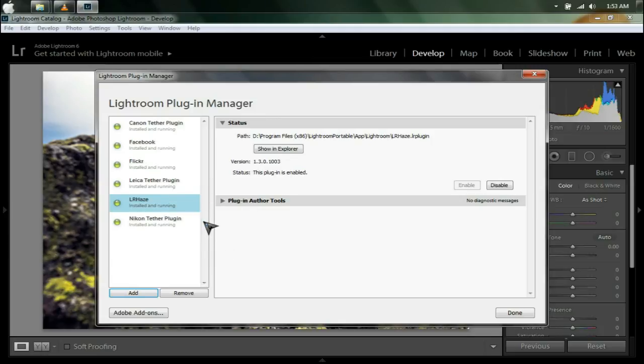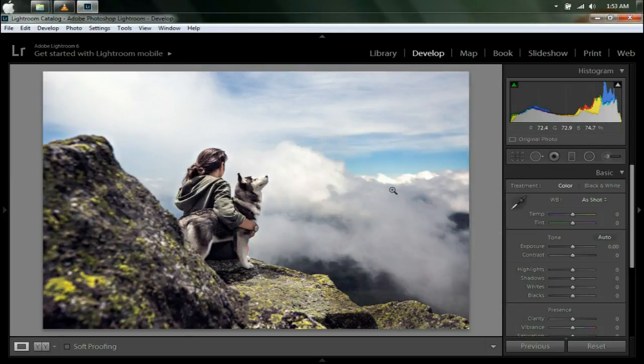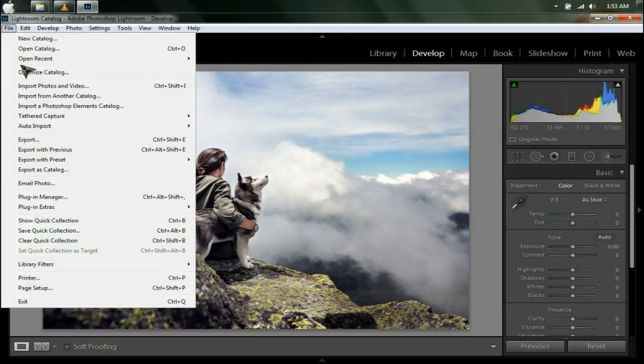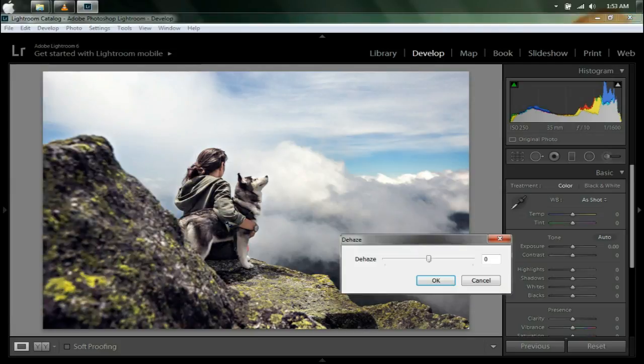This Lightroom Dehaze feature is now showing in the plugin manager. Now click on done. Now we start to dehaze this photo. Just go to the developer tab, and I will show you how it actually works. Now go to file, then plugin extra. You can see the dehaze control, and one new tab is open.